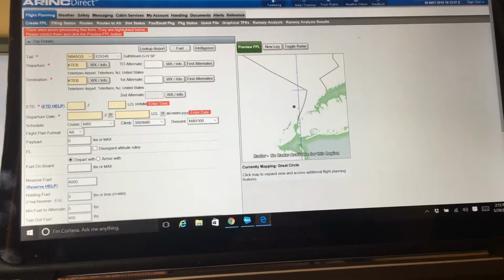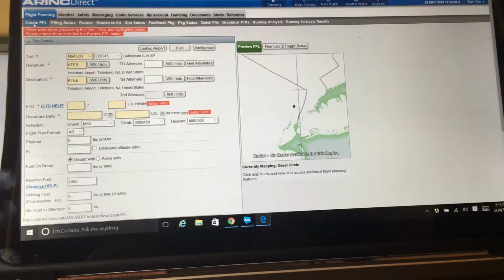Let's plan a flight using Arinc Direct. When you go to the website, it'll bring you to this web page. It'll say Arinc Direct, and then on the left-hand side, it'll say Flight Planning with a bunch of tabs to the right. Right beneath Flight Planning, it'll say Create Flight Plan, which is where we want to be.